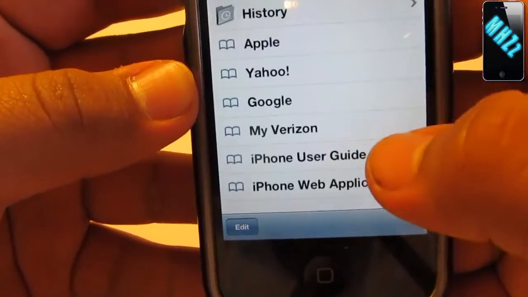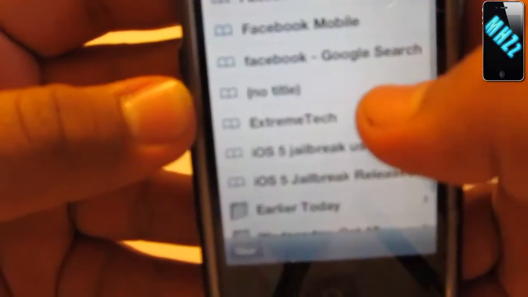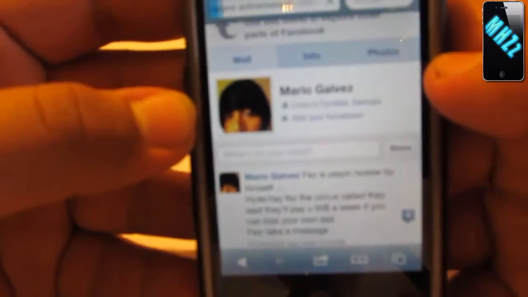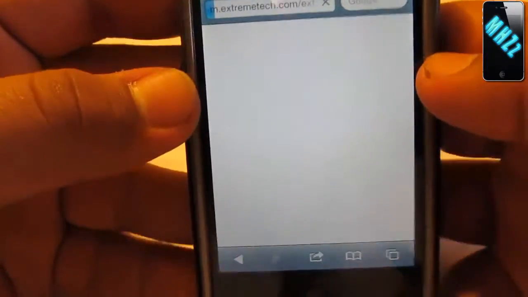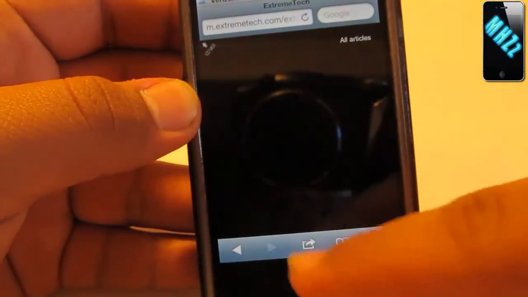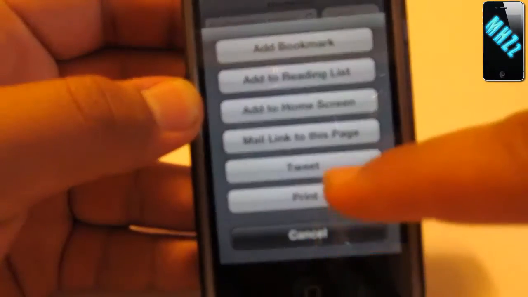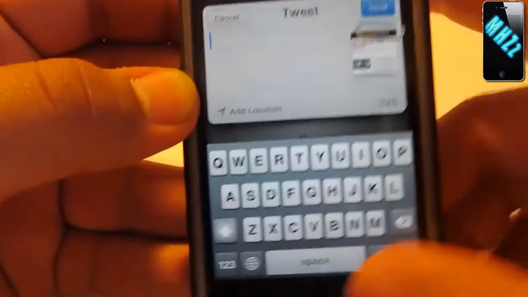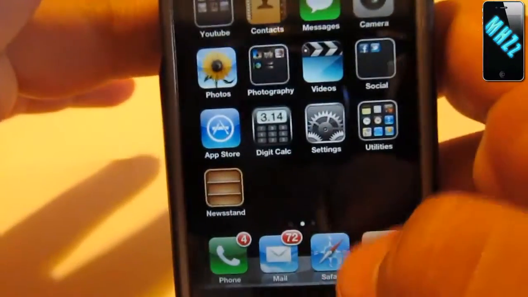So I could go to the web browser right now. Go to, let's see, history. Let's see, go to this. Okay, I could do that. Choose this little option down here and tweet this web page to Twitter. So as you can see, that adds a real nice touch.